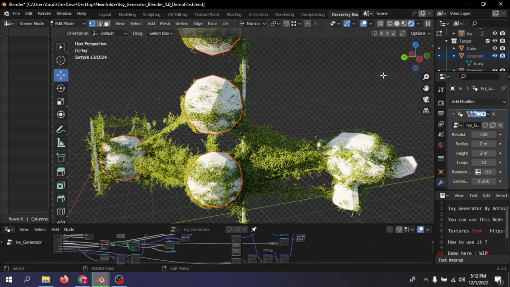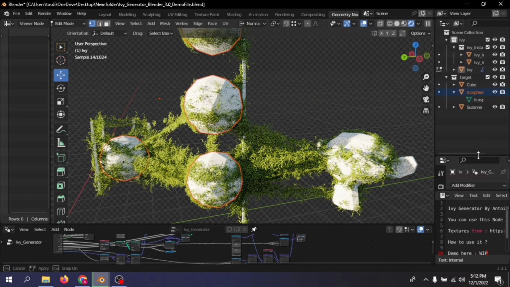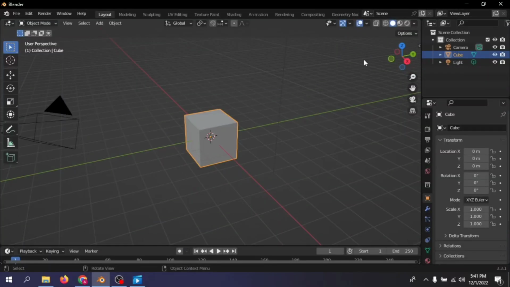I have no idea how he created that. This looks just so good. There isn't even a sun in the scene. I don't know, maybe he used some kind of node to show the light. But anyway, let me just show you how you can set this up.